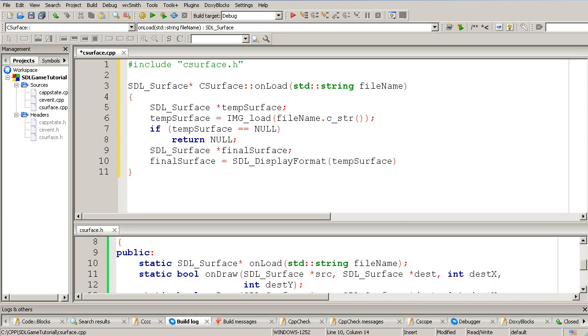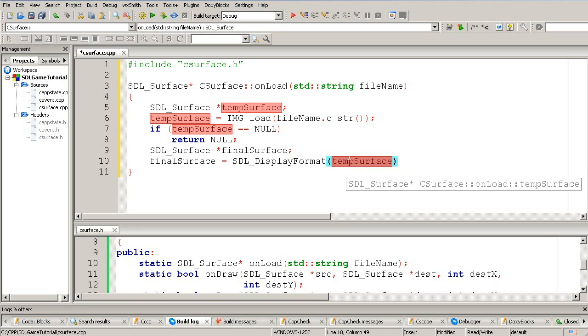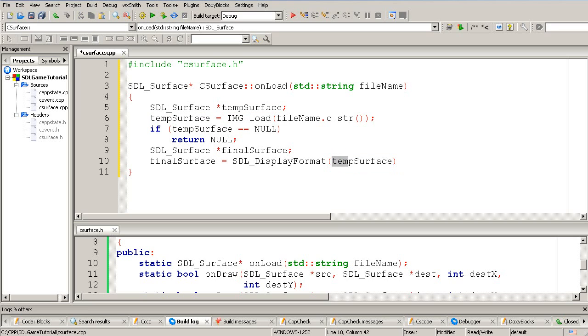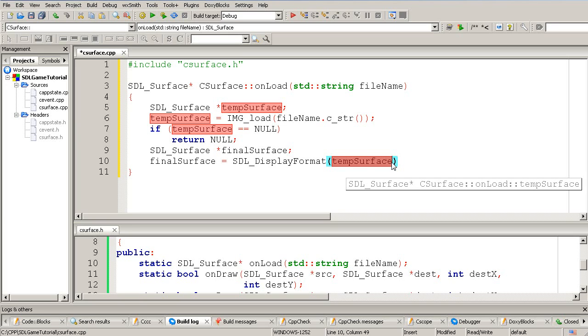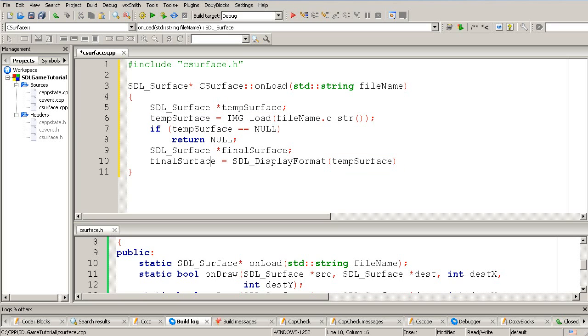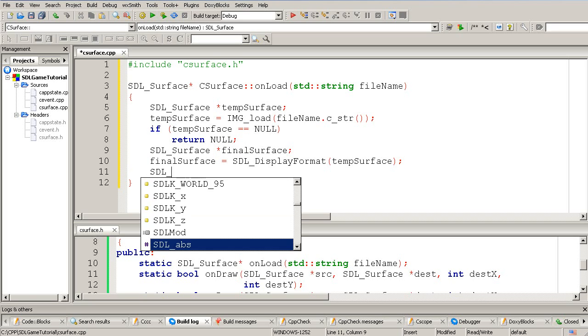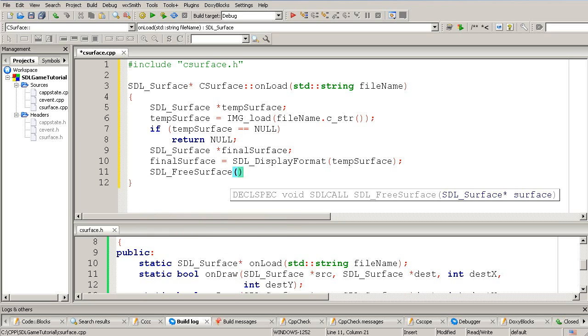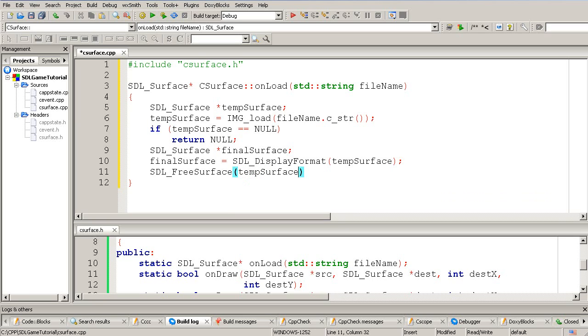Now, however, a word of warning: this temp surface didn't go anywhere. This temp surface didn't get converted to final surface. What display format did is read the information in temp surface and create a brand new surface and assign it to the pointer final surface. Which means now you have the responsibility of freeing temp surface from memory, so that it doesn't waste memory.